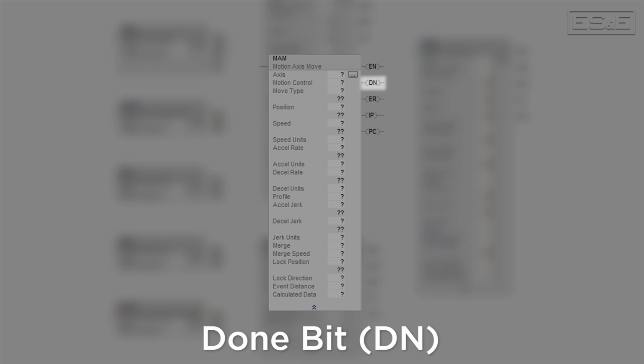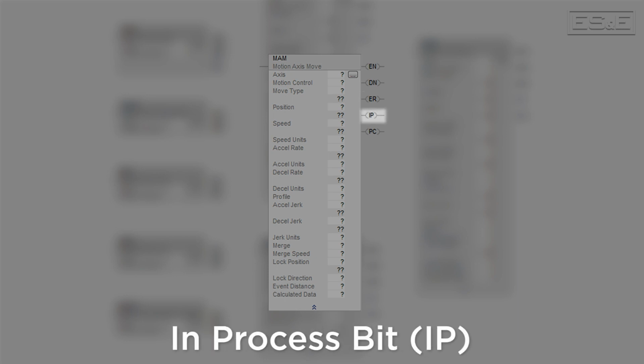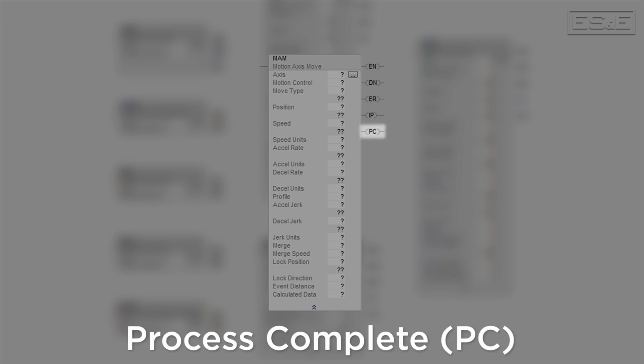The state of the done bit only updates when the enable bit transitions from false to true. The ER, or error bit, will be true when the motion instruction executes with errors. The state of the ER bit will also only update when the enable bit transitions from false to true. The IP, or in process bit, will be true while the instruction is currently running a task and has not yet finished. The PC, or process complete bit, will be true when the instruction reaches the target position. As a note, the PC bit will also only change states when the enable bit transitions from false to true.